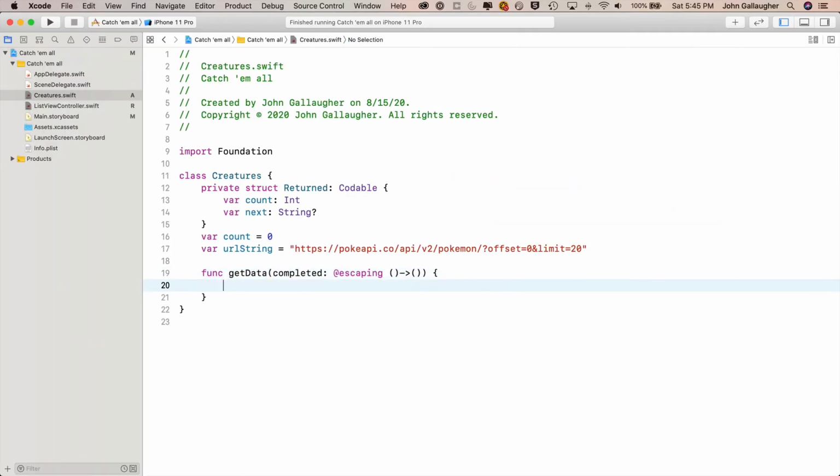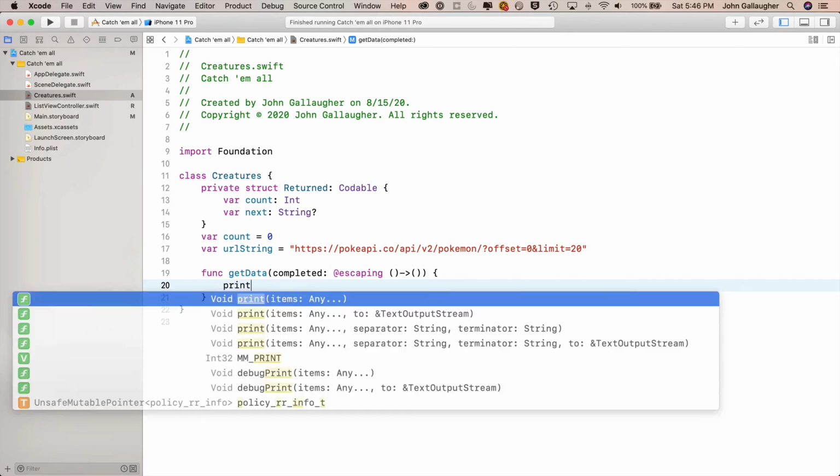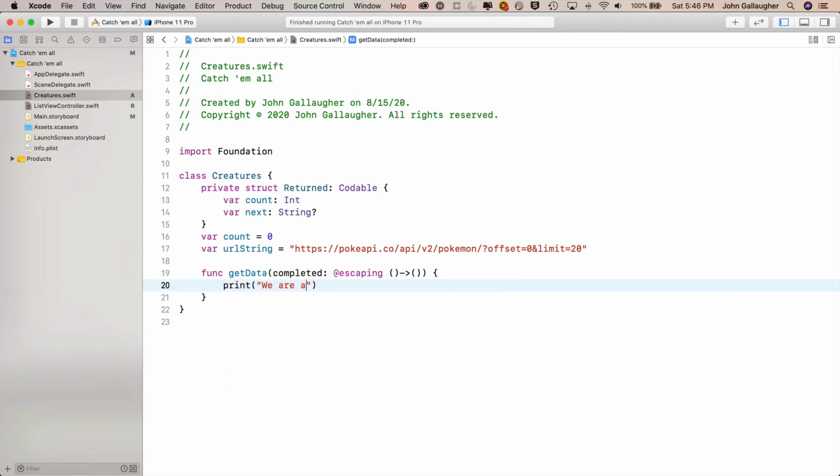Now, before we begin, the first thing that I'd like to do is to print out the URL that we're about to use in URL session to the console so that we can use that if we need to in debugging. So I'm going to say print, and then in between quotes, we are accessing the URL string interp URL string. I'll put a web emoji out front. Then we'll create the URL.